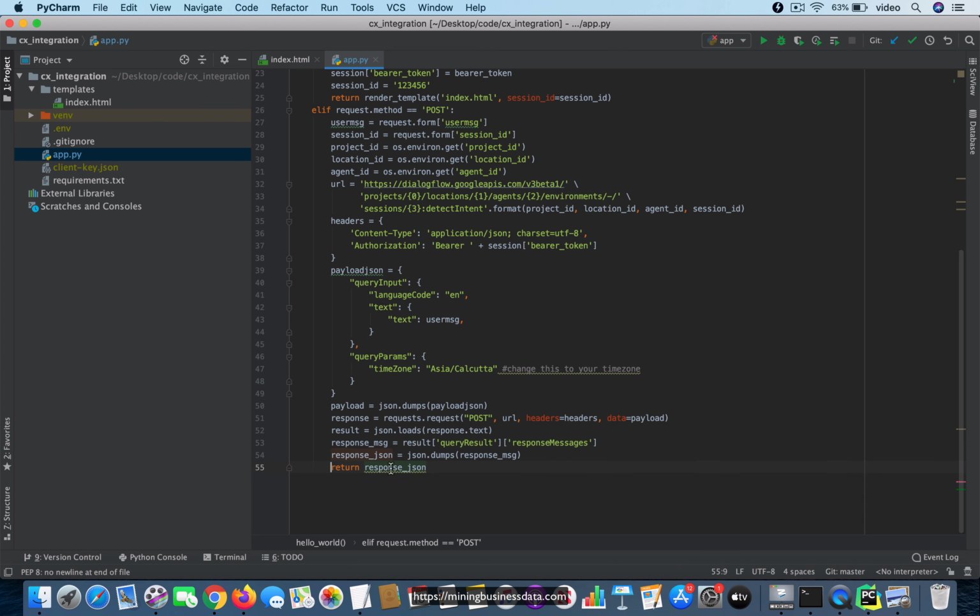And then the response JSON is just converting it into a JSON, and then I return that back. Remember that here you're just going to return a JSON object back. You're not going to do any render template or anything like that, because this is an Ajax request and it's not actually doing a refresh of the page. It's just going to send some JSON data back to the Ajax caller.